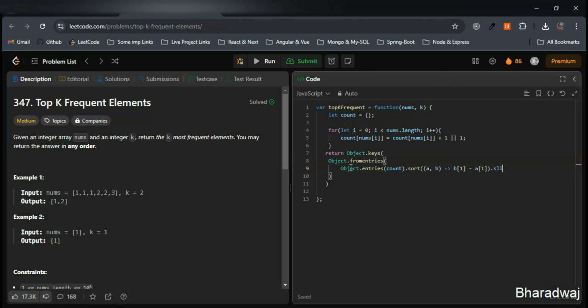So we are slicing up to k, right? If the k value is 2, we are getting the 2 values, first 2 numbers in the keys, right? If here the k value is 1, we are getting the first number in the key, right? That's what I explained. So I'll just format this one.